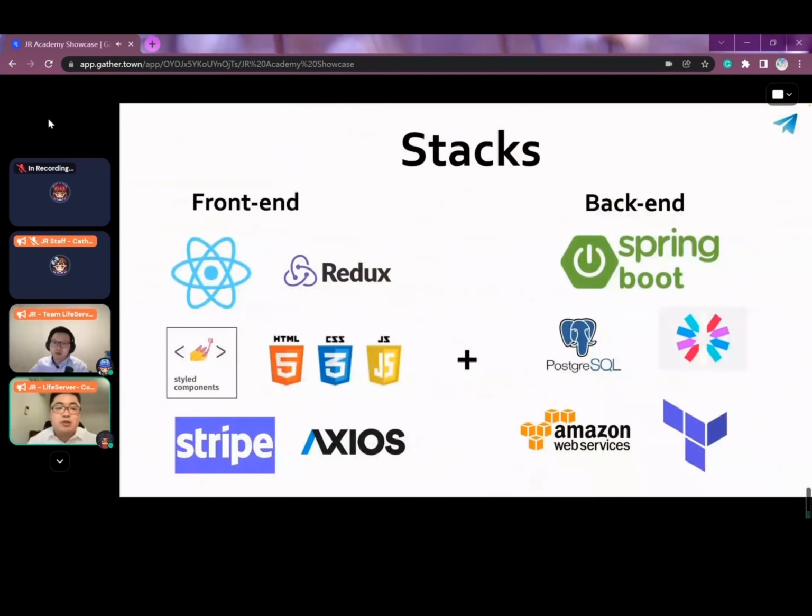In the front-end project, we use React to build the whole interface. Also, we use Redux in our project to control the data flow. The styled components we use in the front-end project help us to build CSS styles. They all require us to have strong knowledge about HTML, CSS, and JavaScript. Next, we use Stripe in our payment process. Also, we use Azure in our front-end project.